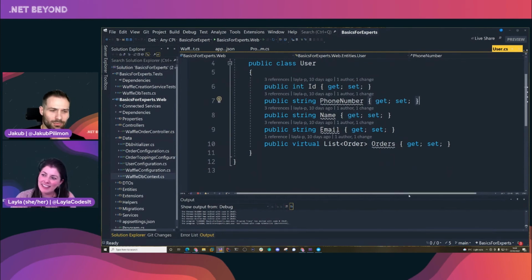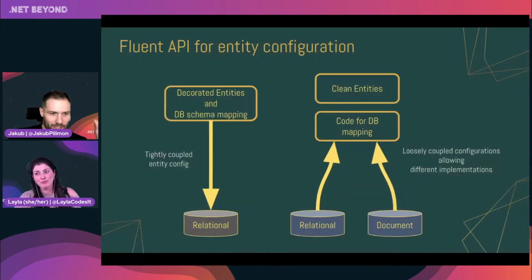You like that? Yeah. How does it work? Because I suspected there will be something like this on the left side. I have entities decorated with something that gives me the database schema mapping. So I'm not saying it's wrong, but let's say it out loud. It tightly couples my entity config to the entity itself, right? Whereas what you are showing me, I have clean entities, but somewhere the code for DB mapping has to be found, right? So where is that?